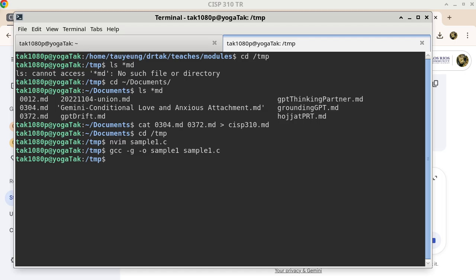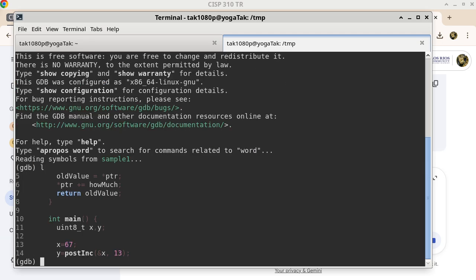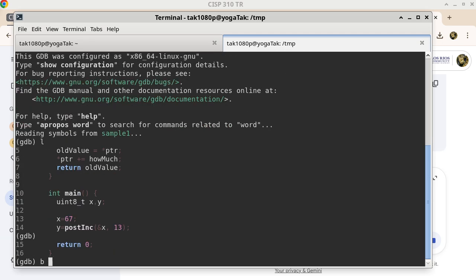Sample1, and then we just go ahead and run it in the debugger. If you don't run in the debugger, there's no way you can tell what's happening in the program. It has no cout, no printf, nothing, right?